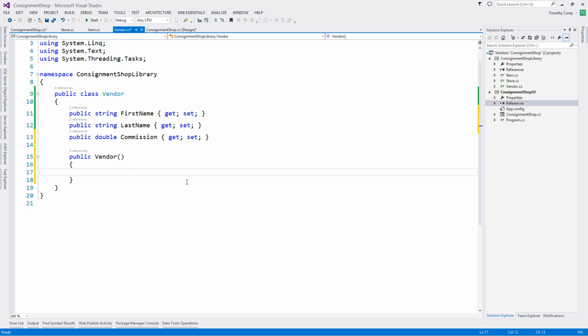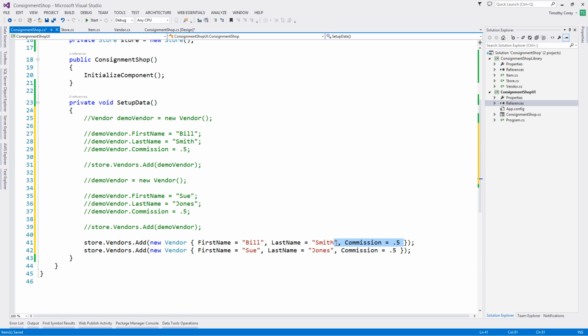To set a default commission, we can simply say commission equals 0.5. Now a default commission is 50%. So that's the first thing we can change. So now we can actually drop off the need to pass in a value for commission. We just now need to pass in the first and last name. If we wanted to, we could pass in a new value for the constructor or for the commission. But for right now, let's leave default the way it is.